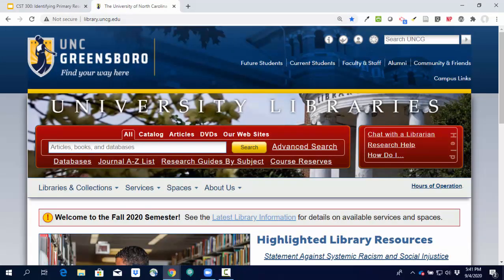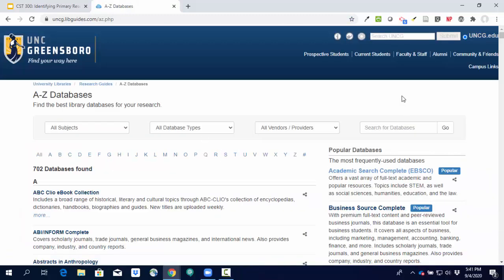So what I'm going to do is head to the library homepage, that is library.uncg.edu. And I want to show you two different ways that you can access Communication and Mass Media Complete. The first is to click this databases link in the big red box. So a database is a searchable collection of information. And in the case of CMMC, Communication and Mass Media Complete, it is a searchable collection of scholarly sources in the field of communication studies.